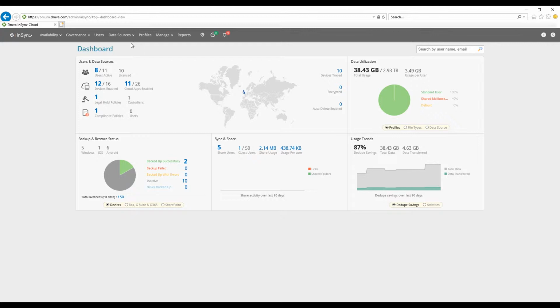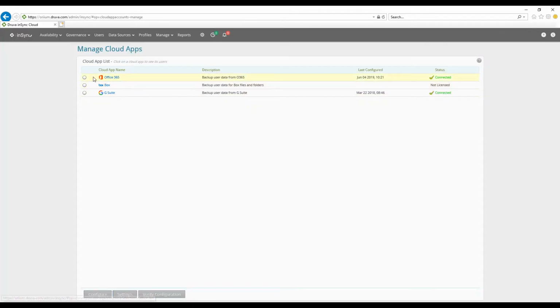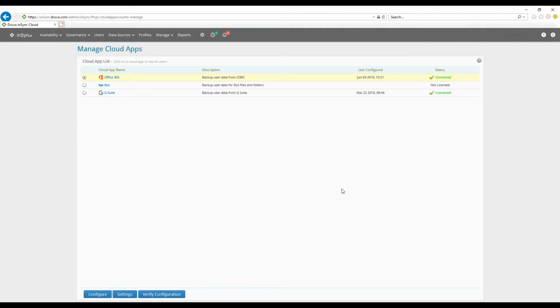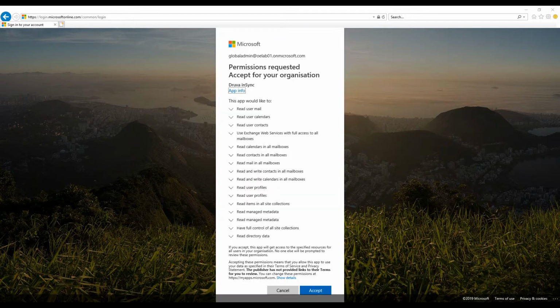First, we'll go to Data Sources, Cloud Apps and select Office 365. From here we click Configure, at which point we are prompted that we will be redirected to the Office 365 login screen. We enter our global admin privileged account credentials, at which point Druva will register an app in Azure, generate keys and connect back to InSync.